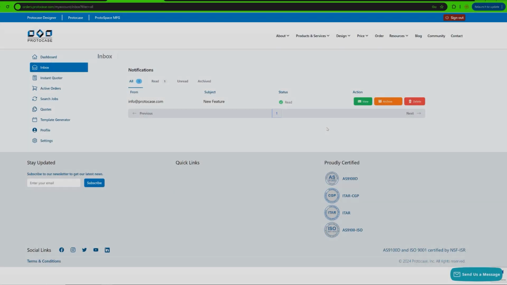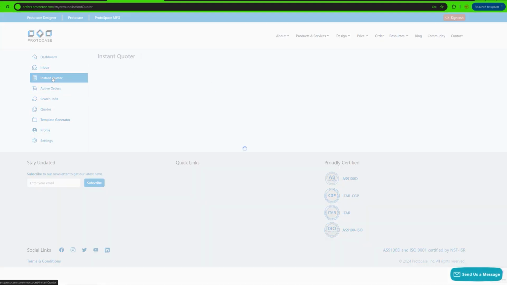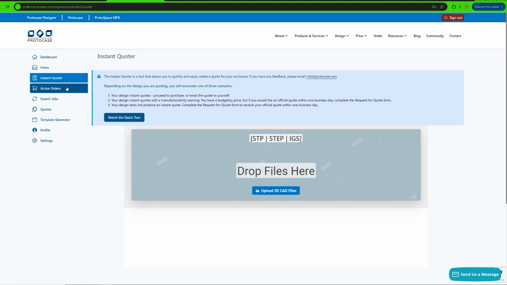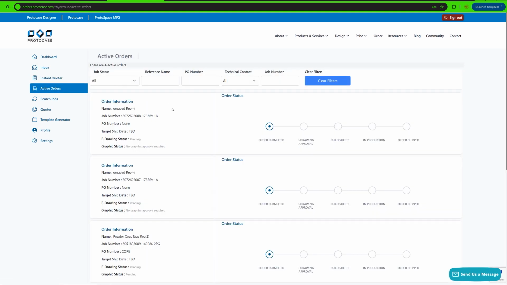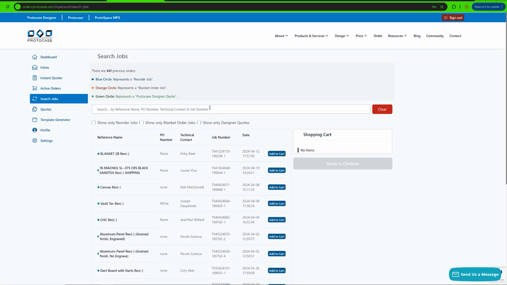The My Account portal is a really handy tool that you can access at any time that allows you to conveniently manage your orders. Inside this portal, you're able to submit reorders of previous jobs, release blanket orders, check the status of current orders, as well as approve e-drawings before your designs get sent into production. Managing your orders should be straightforward and efficient. That's why we've introduced some new features in My Account to make managing these orders as effortless as possible.